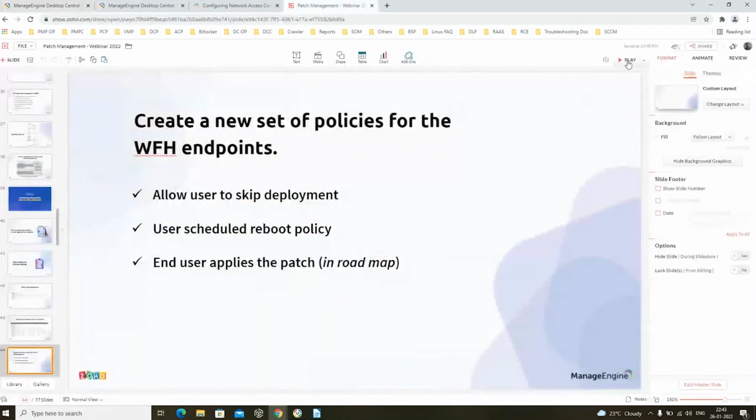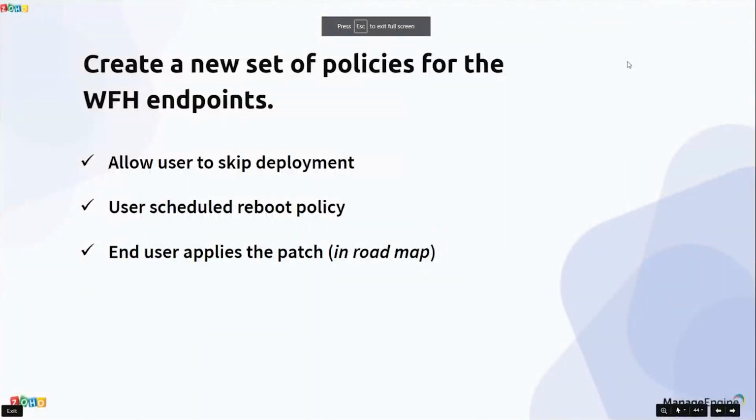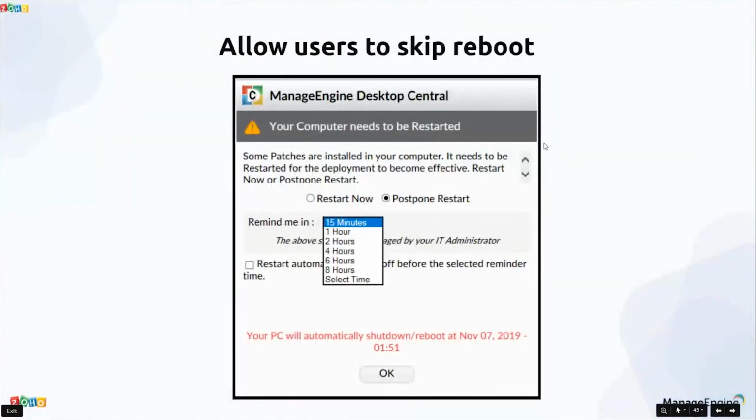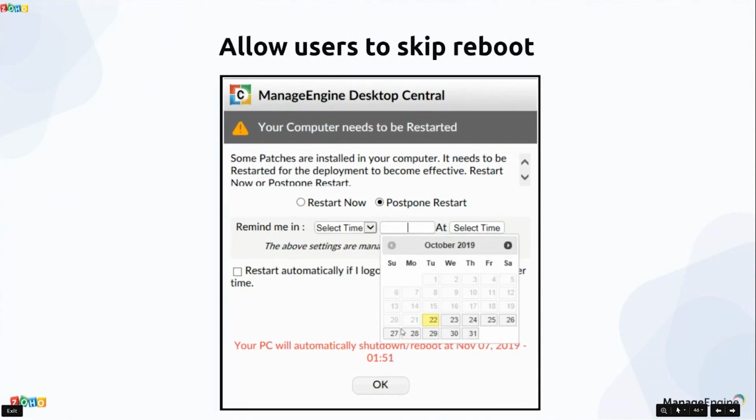Back to the presentation. And this is how the screenshot looks when the end user receives a skip reboot notification. From the drop-down menu, they can choose to skip it for 6 hours or 8 hours, and they can also select a time when the reboot should occur. And we'll also be alerting them with the time when the machine is going to be rebooted. And this is when the end user wants to skip the reboot. So you can define an exact time when this has to be done.